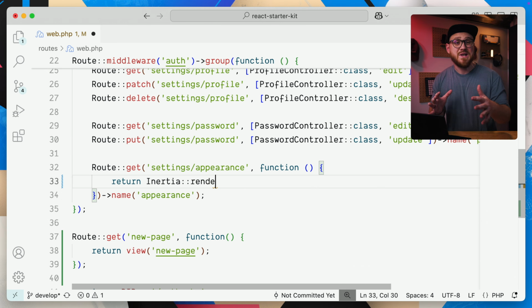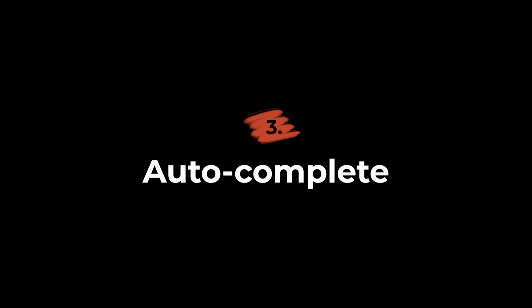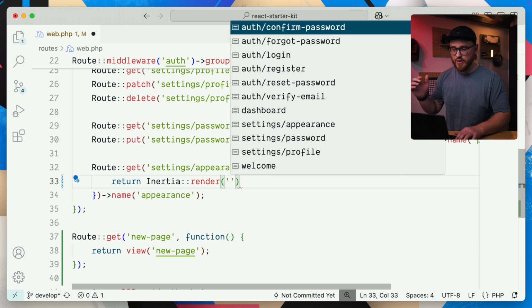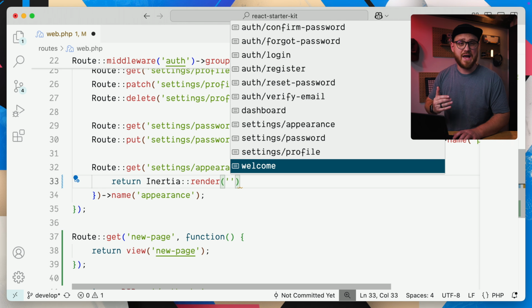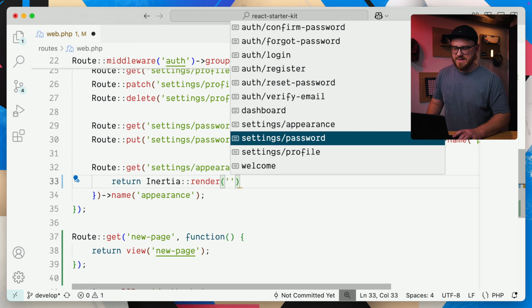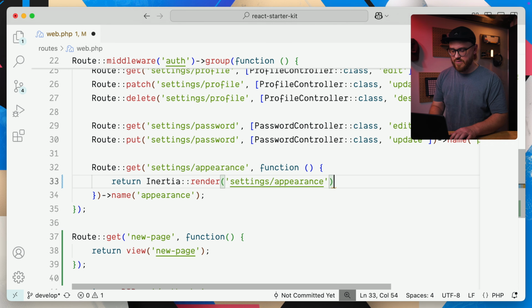It's neat. There's still a few more things I want to show you, but it's really the last one that I found the most useful in my day-to-day workflow using this extension. Well, because we know when a page doesn't exist, we also know what pages actually exist so that we can show them to you. We can autocomplete them. So inertia render automatically gives us the pages that we have available within our inertia pages directory. And yes, settings appearance is the one I want, and we're good to go.